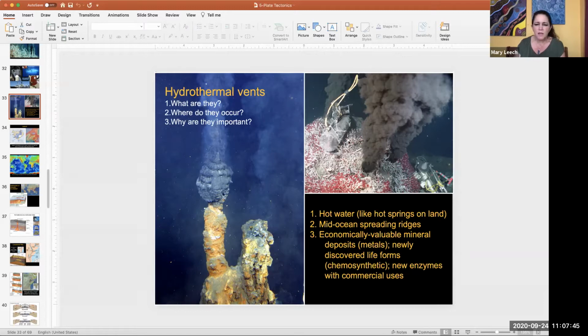Notice right here on this clump of tube worms, this is an instrument that's probably collecting data. It's an instrument probably off of a submersible like Alvin that is lowered down to collect information about what's coming out of the black smokers so that we can actually measure the chemistry of it.